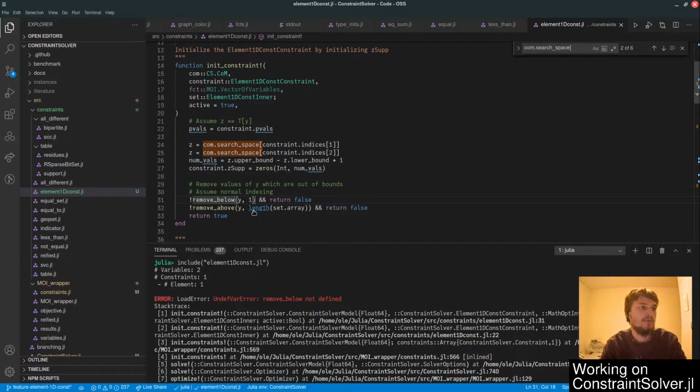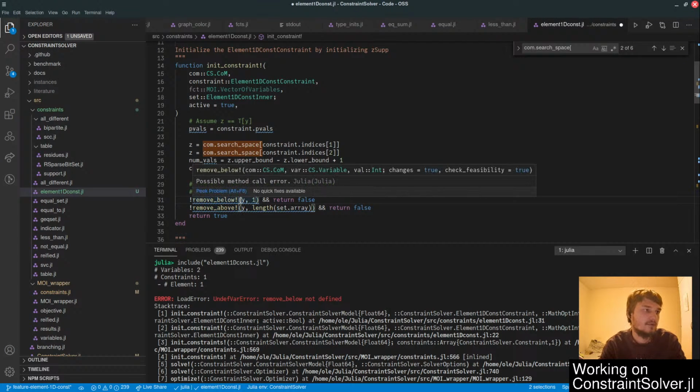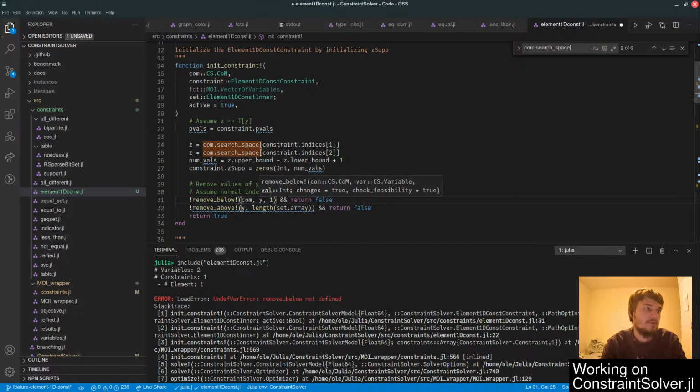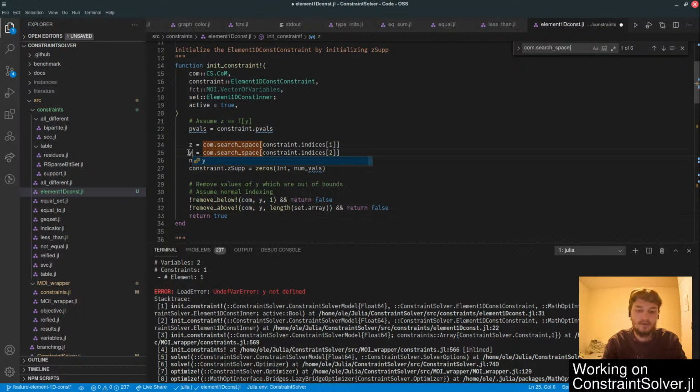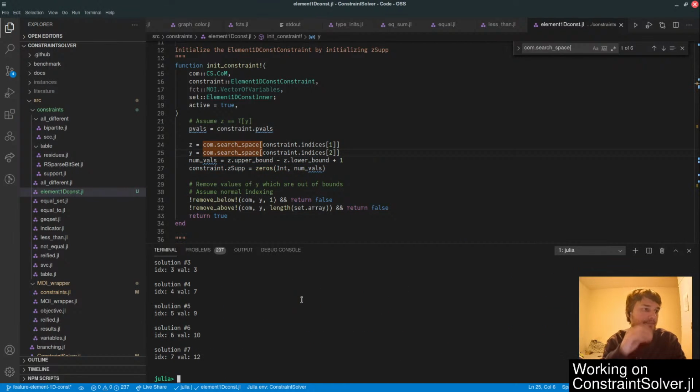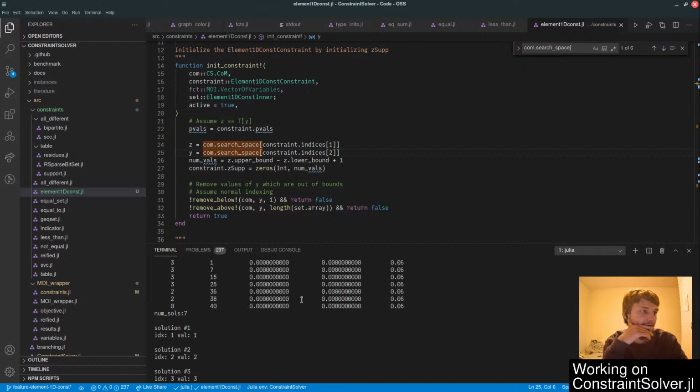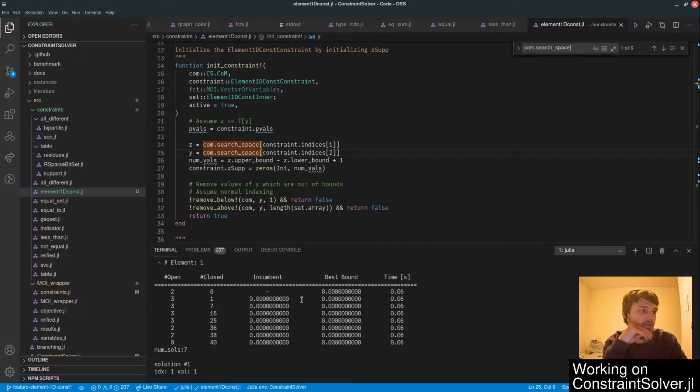Remove below. And I think I need to do this. Why? Okay, still 7 solutions. Looks great.